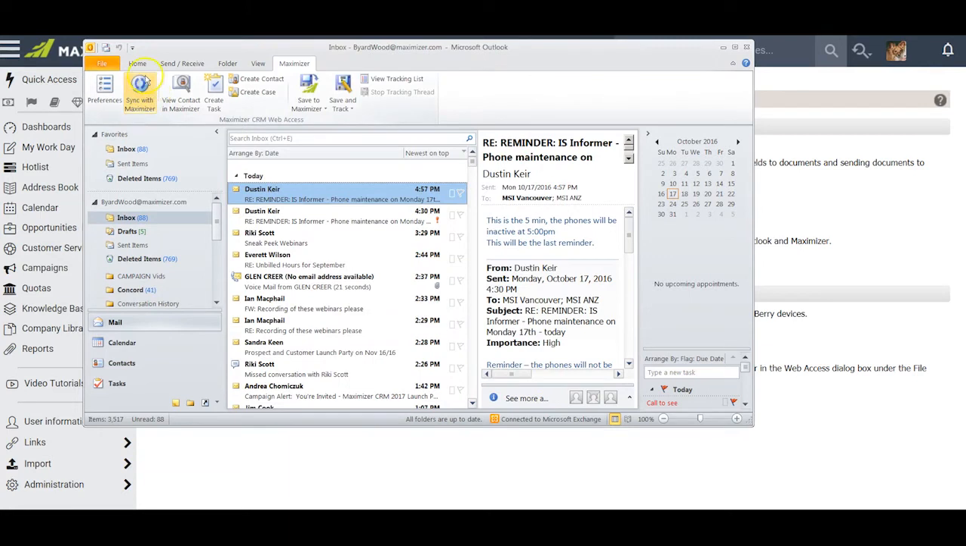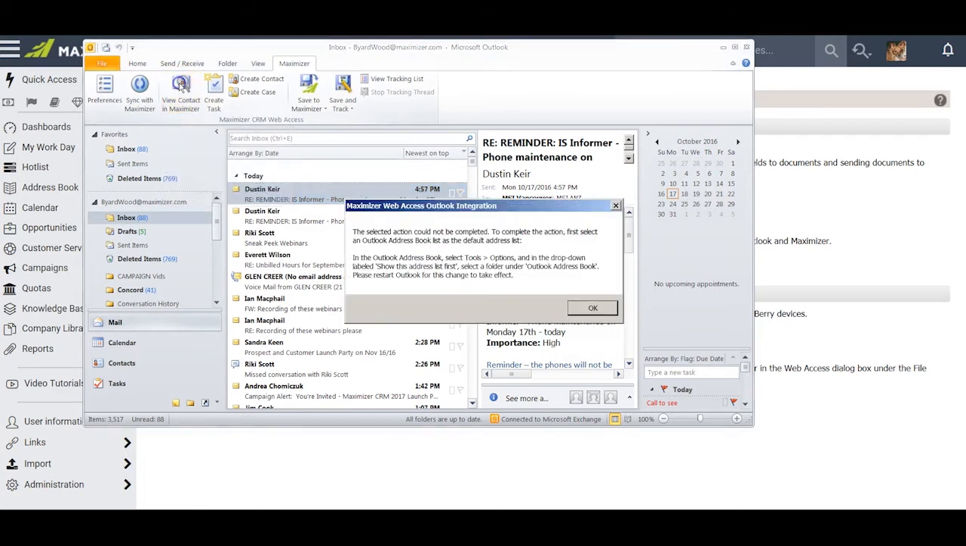You remember I set up that synchronization between Maximizer and Outlook to be at my discretion. This button is now available for me. I can click on that and it goes ahead and does it for me. An entry is now highlighted in my Outlook, and I can click here to view that contact in Maximizer.